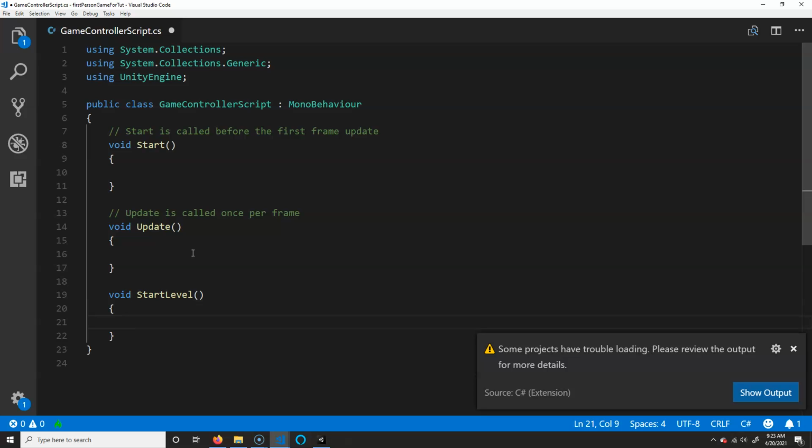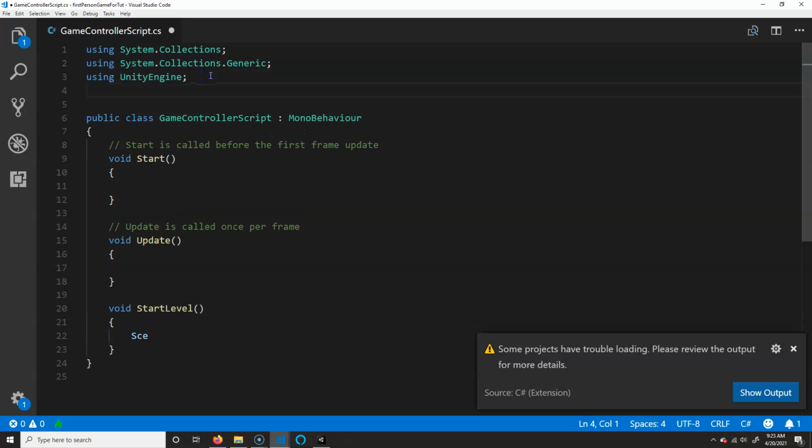So we're going to use a scene manager, because we're doing level loading. We're just going to go ahead and do using UnityEngine.SceneManagement. And then we can go ahead and use this part here. So it's going to be SceneManager.LoadScene, and the scene we're going to load is just going to be 1.